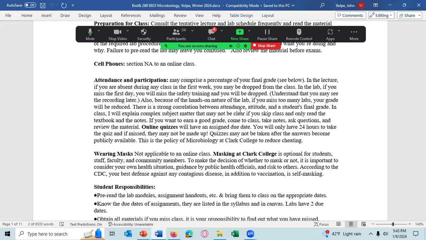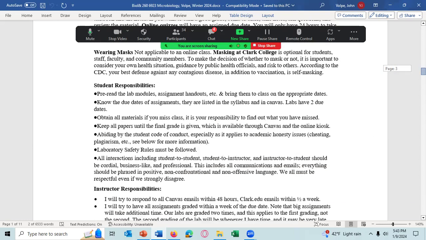Online quizzes do have a due date. If the quiz is missed, you may or may not be able to make it up. After 2 or 3 days, no online quiz can be taken because the answers will show. Oh, the quizzes must be taken within a 24-hour period. This is part of the policy of microbiology at Clark College to reduce cheating. I'll let you read about masks.